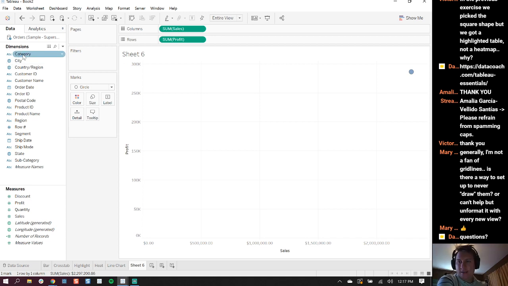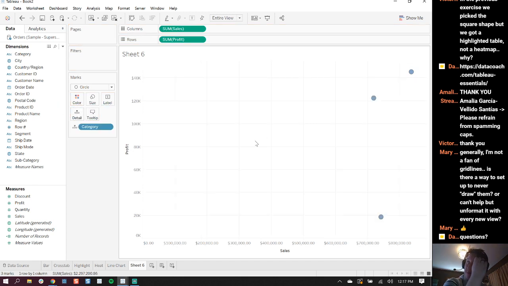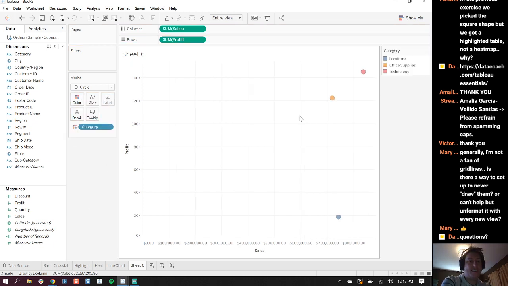I'm going to add category to detail. All of a sudden, I go from having one visualization to having three visualizations. I now have three visualizations here because I have three categories in my data set. This would also work if I put category on color. I have this same three dots in my visualization, but this time I'm now coloring by each of the three categories. I'm now going to add subcategory to detail.